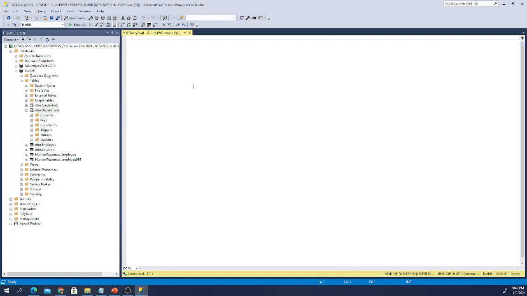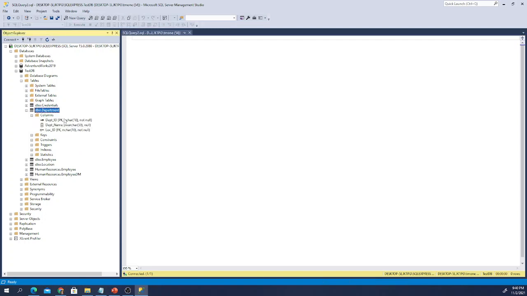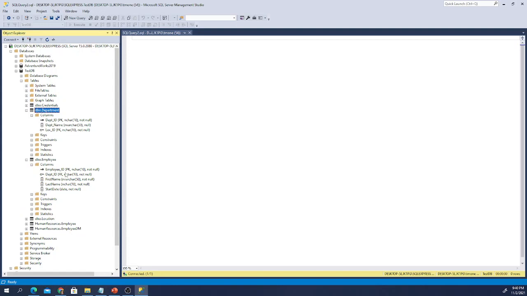Here I have my SQL Server open already, a query window. We have our department table, which has the department ID, department name, and location ID as our foreign key. We have our employee table. The columns are employee ID, department ID, first name, last name, start date, and then we have our location table here. And if you look at the columns, you have your location ID, address, city, state, and zip code. And we will just do a really quick query on those.